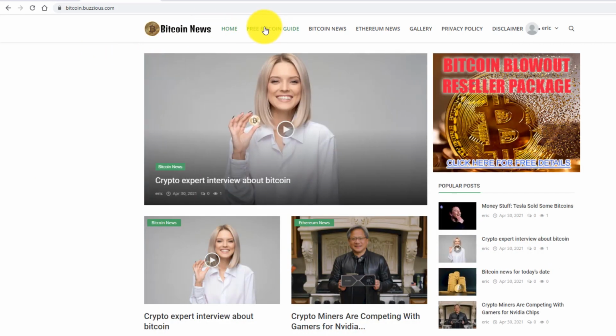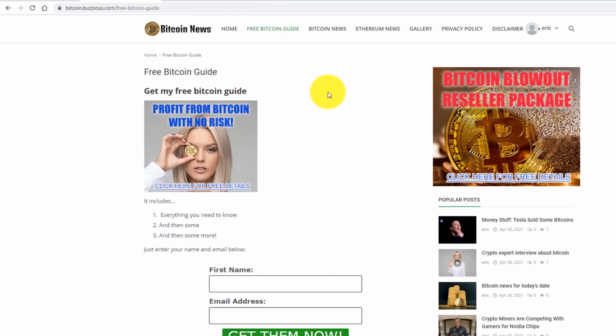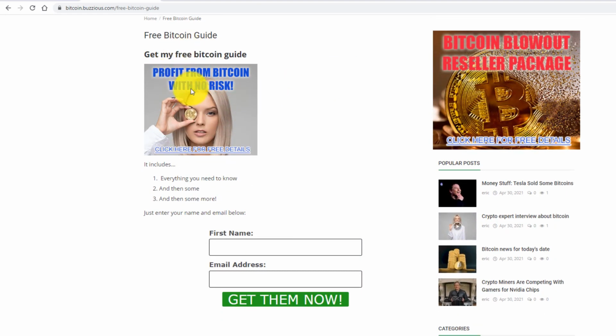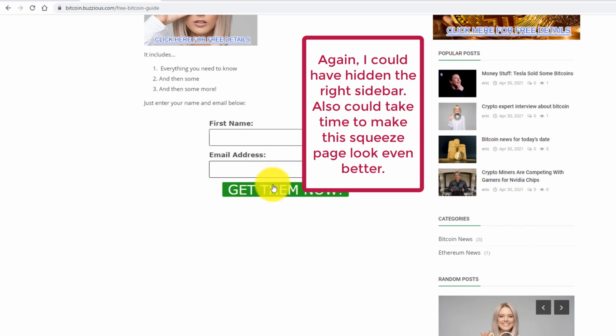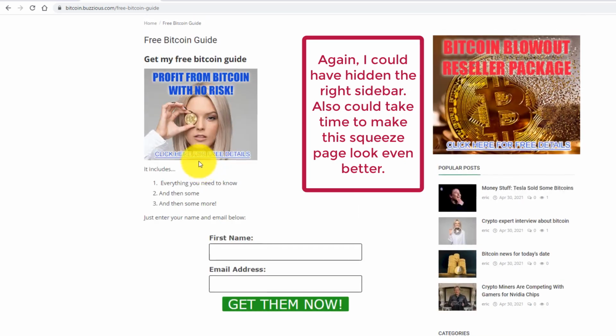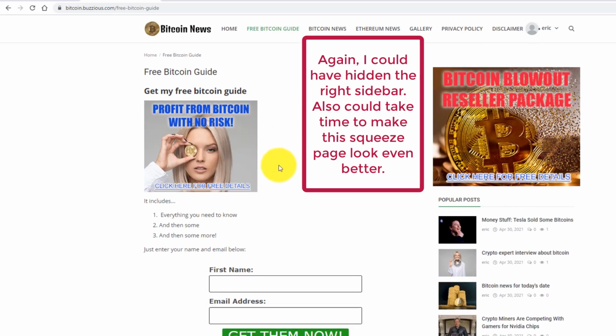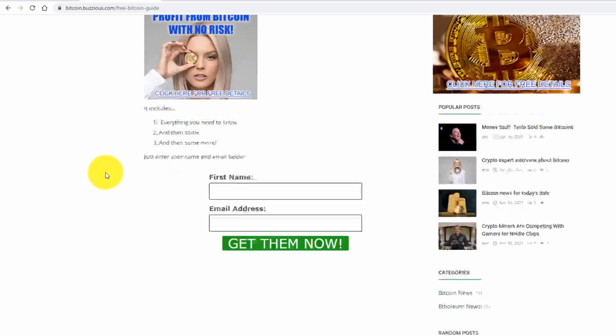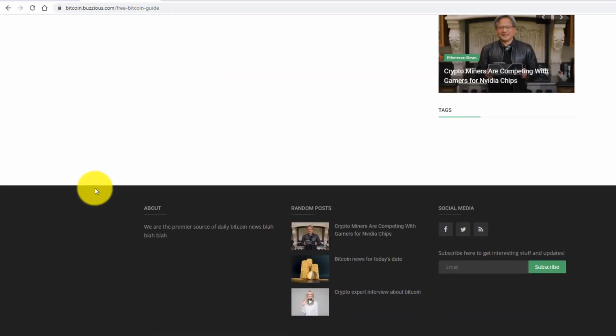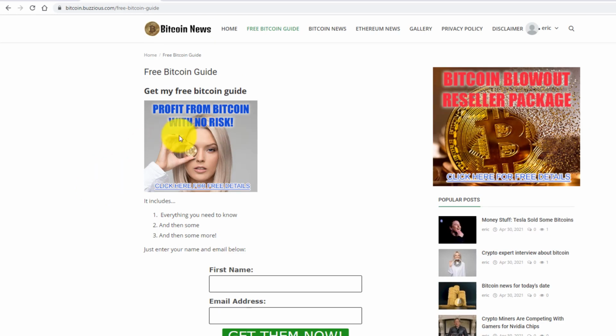And you can see I've got my free Bitcoin guide here because I decided to include it in the menu by default. So if I click on that page, here's my squeeze page, get my free Bitcoin guide. This could be whatever image I want it to be. And here's my opt-in form right here. So you can see just with this example, that literally took me less than a minute to make that page. You could take a few more minutes and make something nicer looking. And the point is you could actually add any type of content that you want to add.